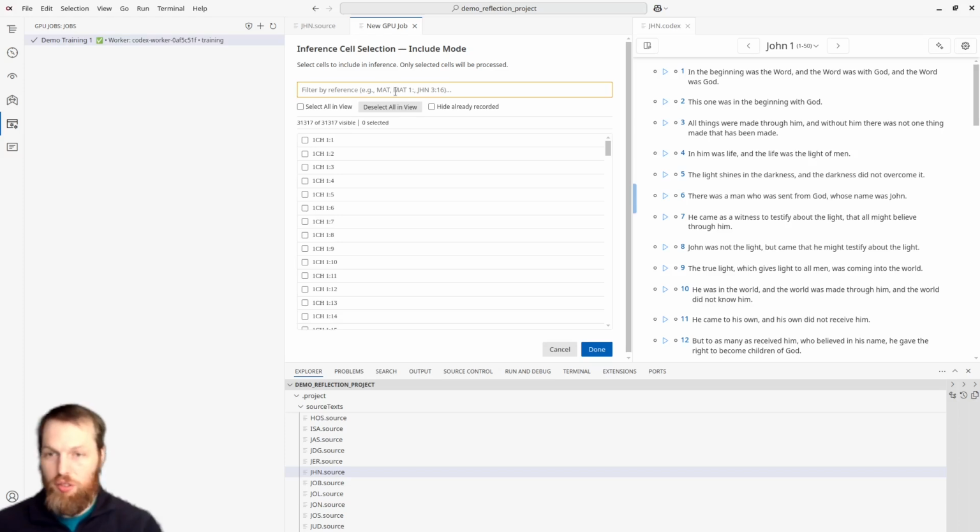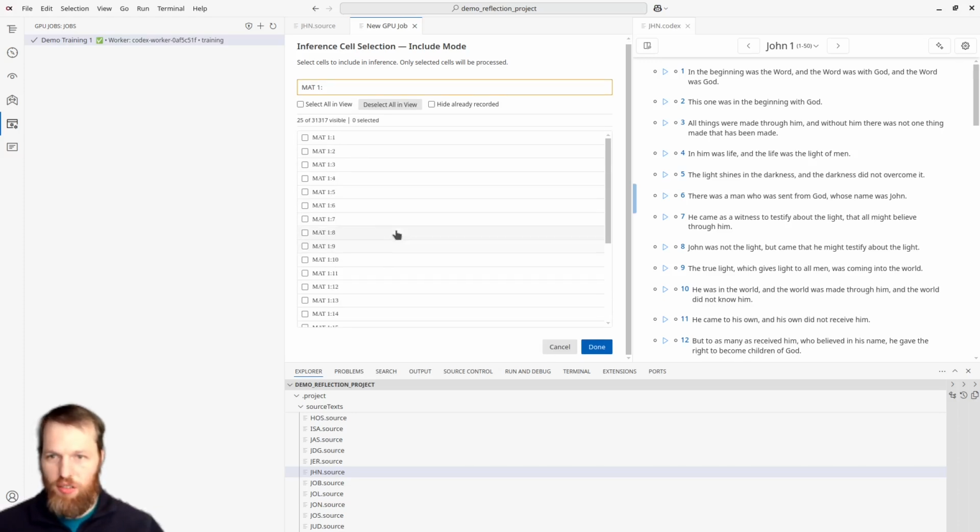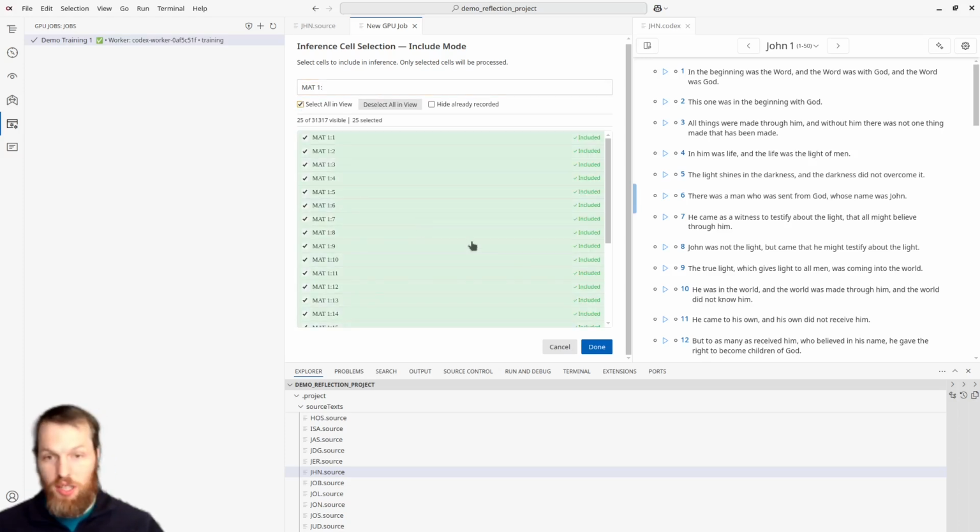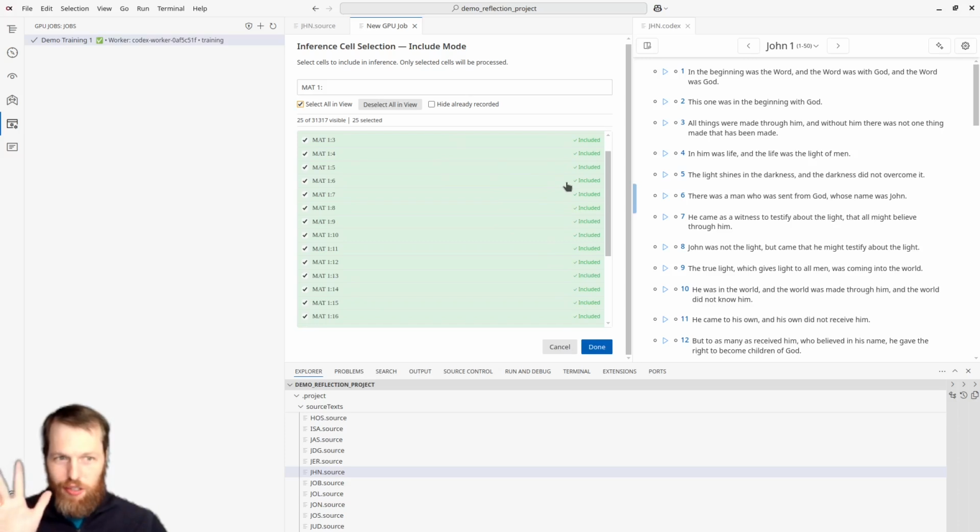And I'm going to, let's do Matthew chapter 1. So type in MAT 1 colon. So now you can see it has all the verses for Matthew chapter 1 selected, and I'm going to click that, select all. All right, so I've got Matthew chapter 1 selected. And so now when I do the inference, it's just going to overwrite Matthew chapter 1. Just make sure you don't overwrite your own recording. If you just do everything, it won't overwrite your own stuff. But if you're being specific, don't be specific to overwrite something.